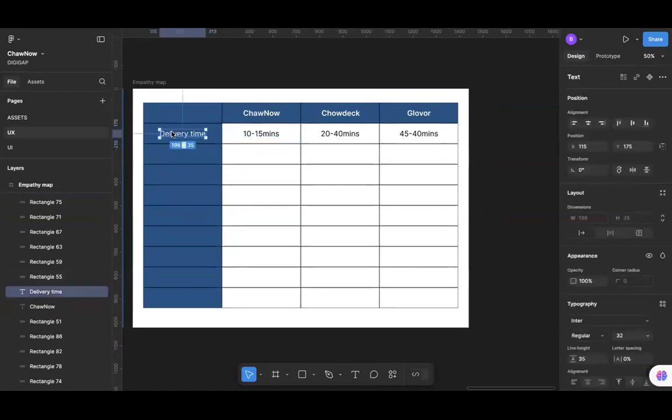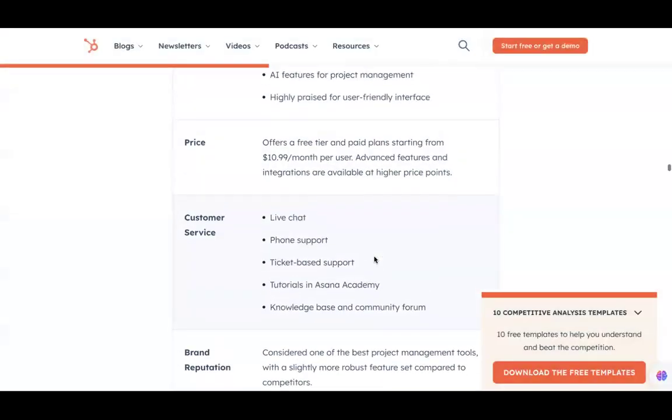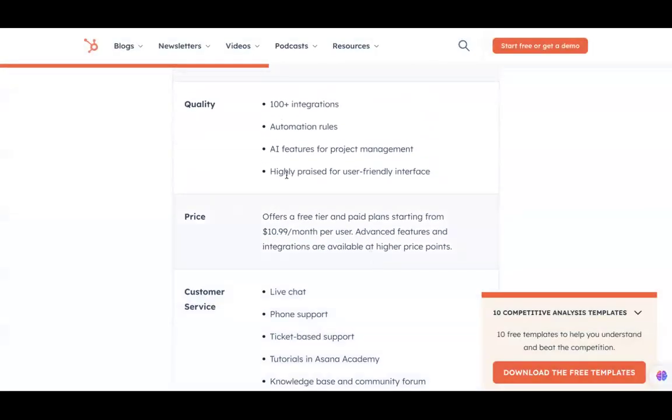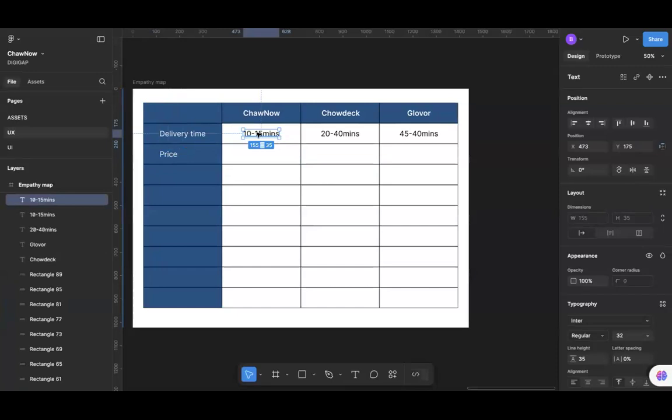So after delivery time, what other parameter can we use to check these people? We could use price. So we already know their price, right? Because of the research that we've done. So for price, how do they charge? We could use expensive. No, I don't think expensive would work.